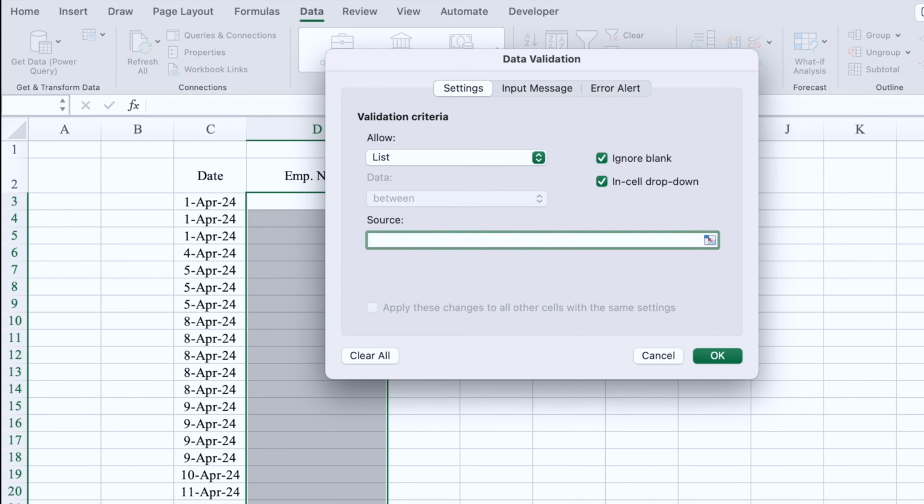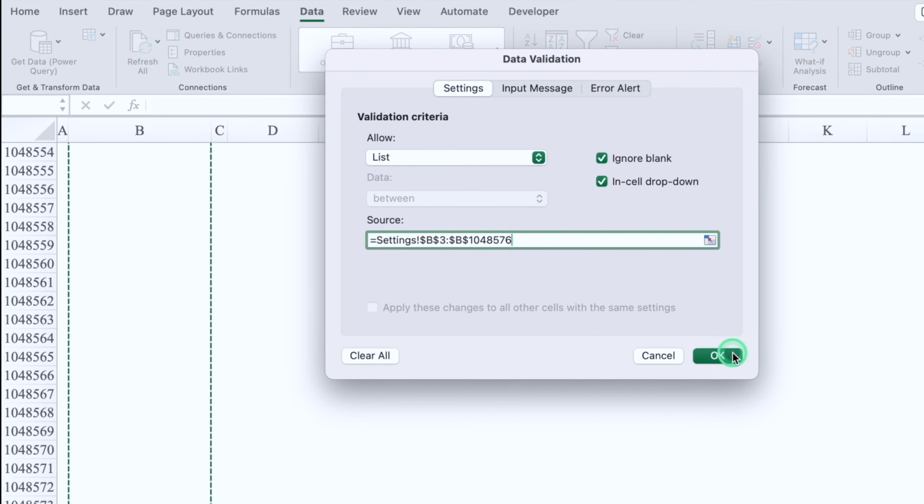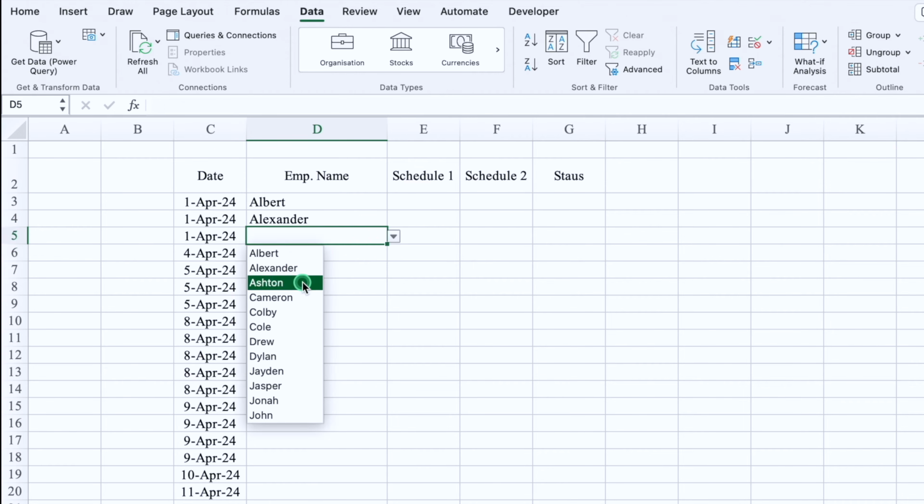I'll go to my settings sheet. We'll click on the first employee. We'll press Shift, Control and the down arrow key. Now I'll do OK. So in future, if your employee list increases, you will not have to adjust the range. I'll select a few employee names from the drop-down.